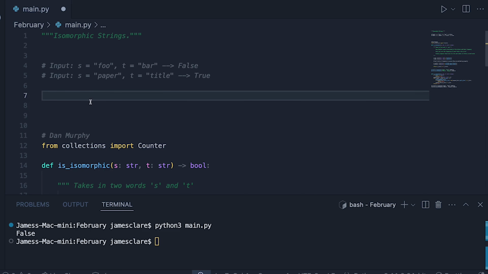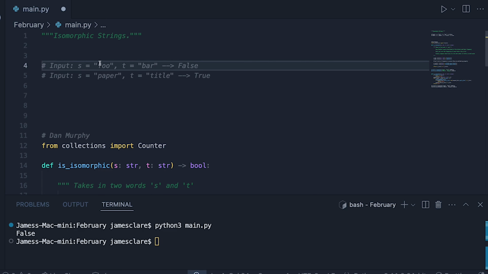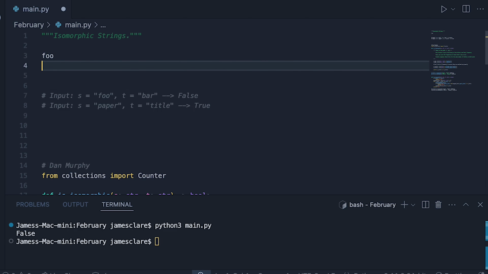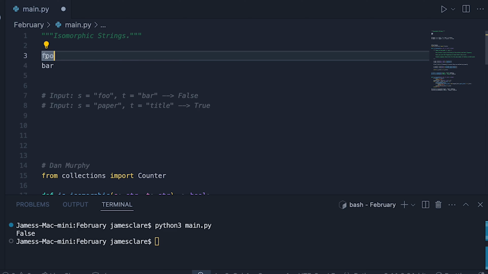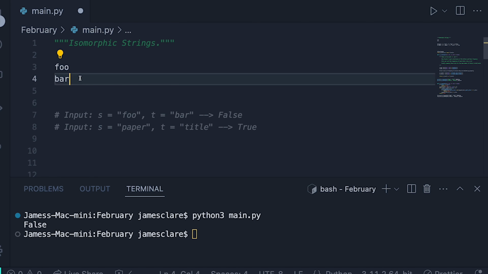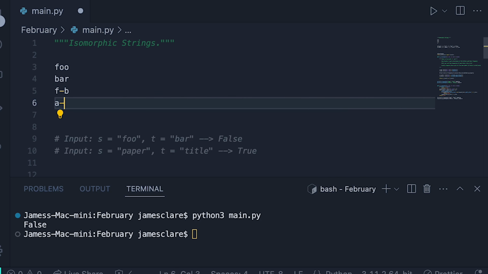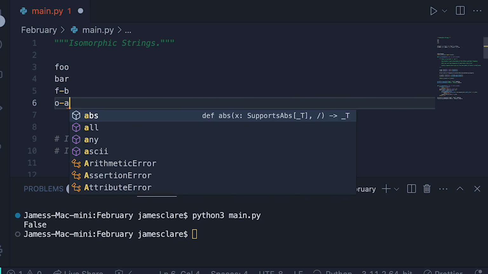So you're basically given two strings. Imagine we're given S and T as foo and bar. They're isomorphic if we can do the following. If I write foo here and then bar here, imagine we want to transform foo to the word bar. So we transform F into B, O into A.